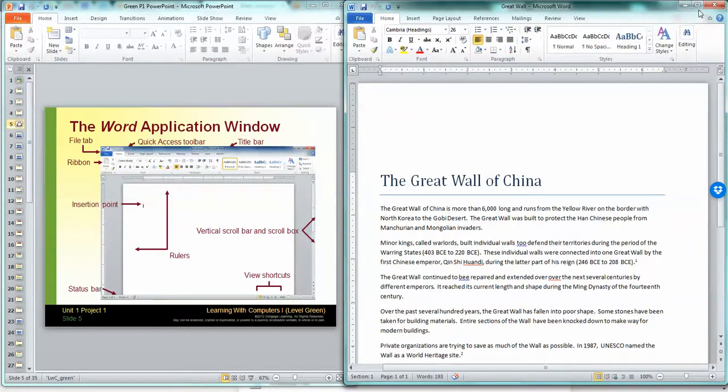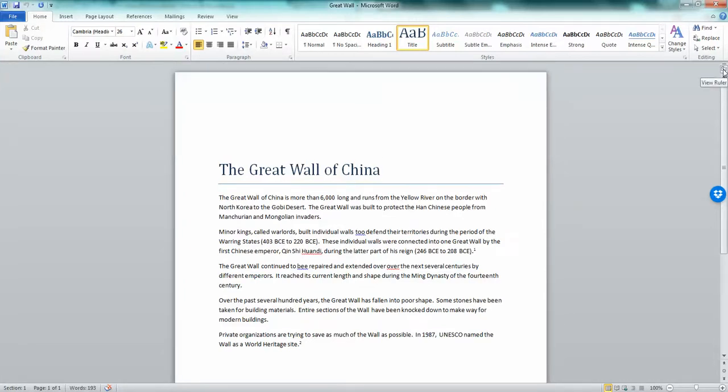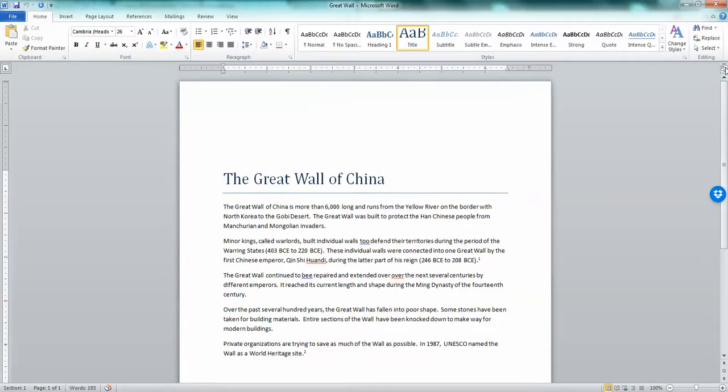Next thing are the rulers, and the rulers are important, especially as we start adding in columns and using things called tab stops. And if your ruler isn't on, there's a little button up here that says View Ruler. Okay, and it's right above the scroll bar. So here is the horizontal ruler, here is the vertical ruler.